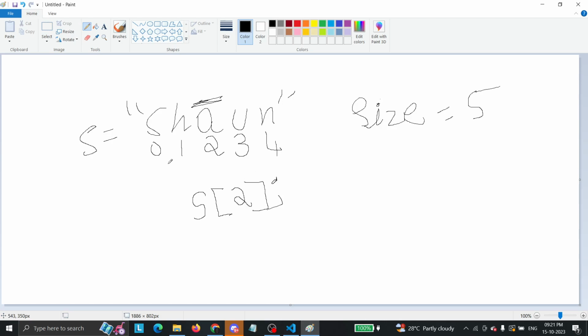So if you want to access a particular character in a string, you can do it using the string's indices. If you want to access A from the string SHAUN, it is located at index 2. So you write the name of the string, then open a square bracket, specify the index which you want to access, which is 2, where A is located, then close the square bracket followed by a semicolon. So this will output A.